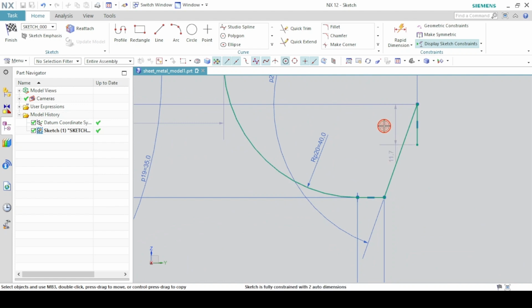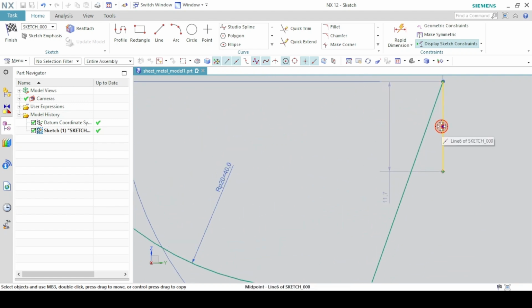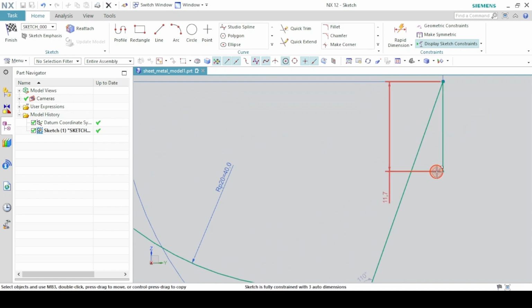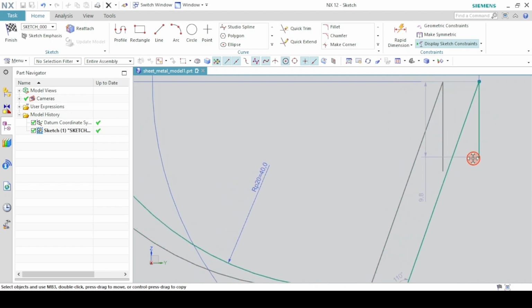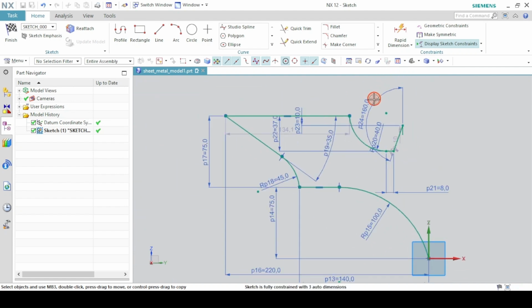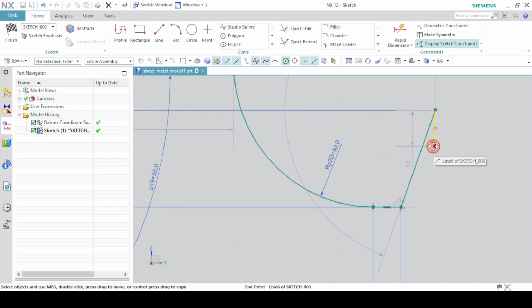Okay, so when we zoom in, you can see a vertical constraint here. Right click, select from list. The vertical constraint, you don't need it. And then I'll make this inclined. First delete this. And then I want to make this inclined a bit. Okay.